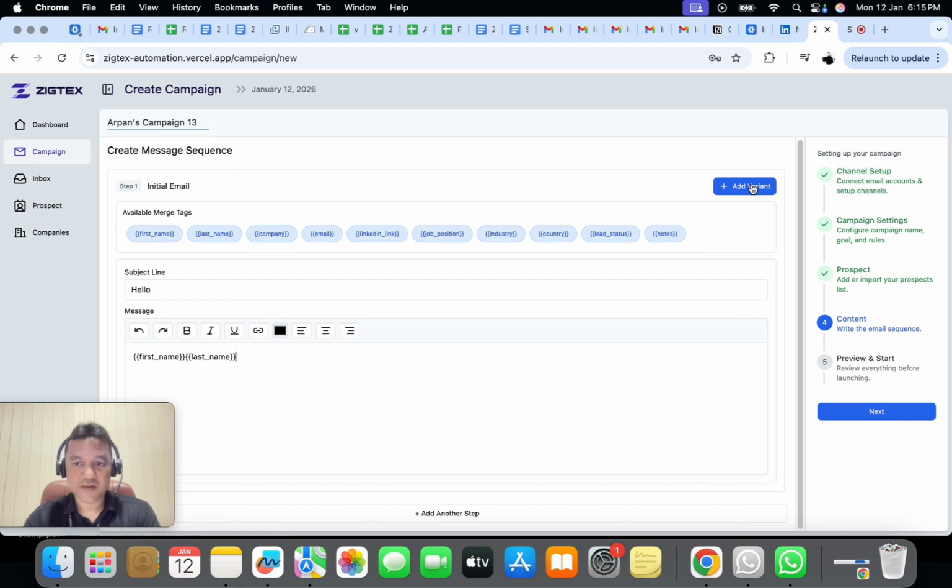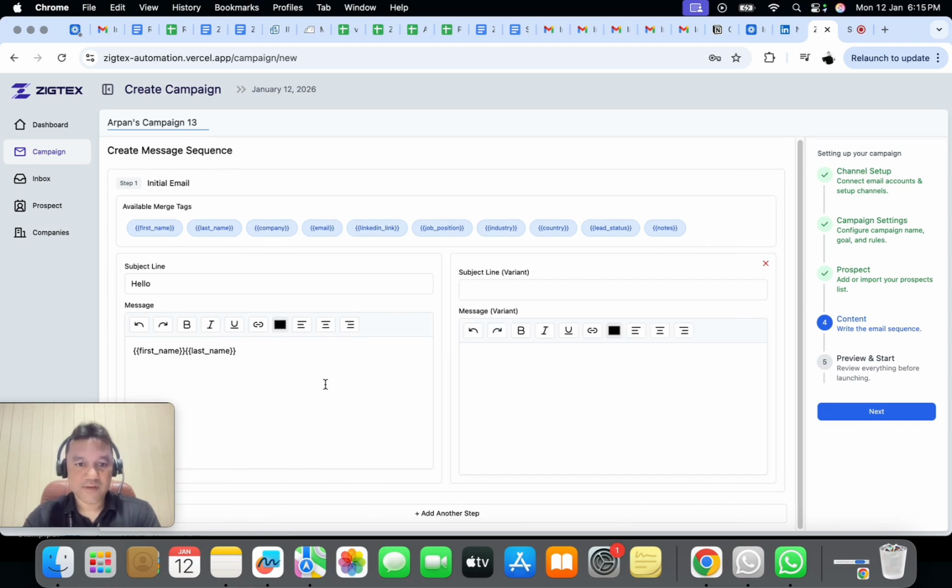So as soon as you click on variant, it will give you an opportunity to create two different email templates. So email template 1 and email template 2. So it's A/B testing for you, which will help you to do the analysis which email is getting you more results end of the day. So you can maybe use that email more frequently.